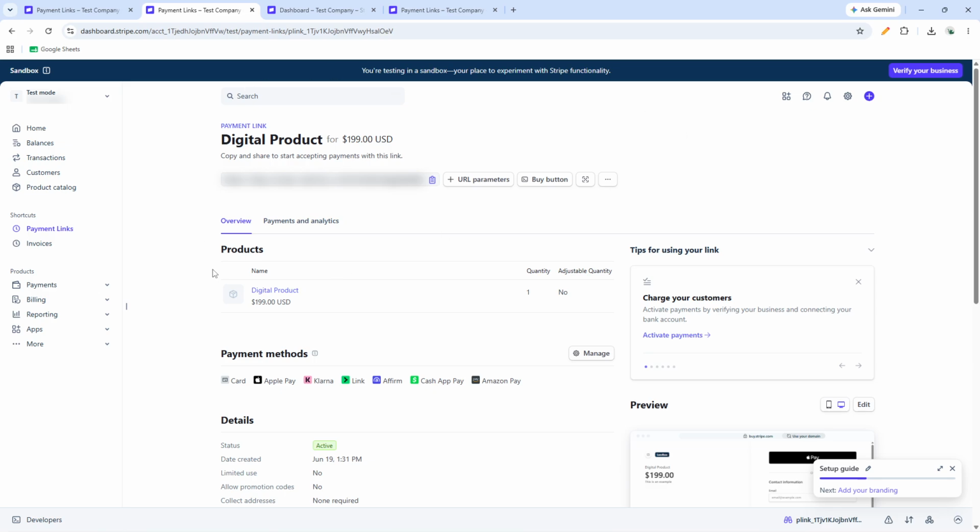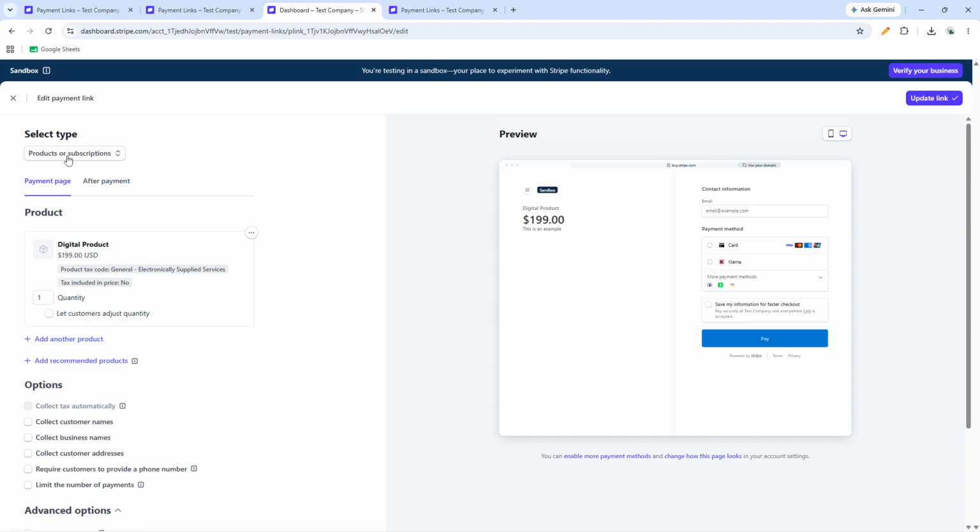Once you're inside that payment setup, open the settings for the checkout page. This is where Stripe lets you control what your customers see and what happens after they complete their payment.